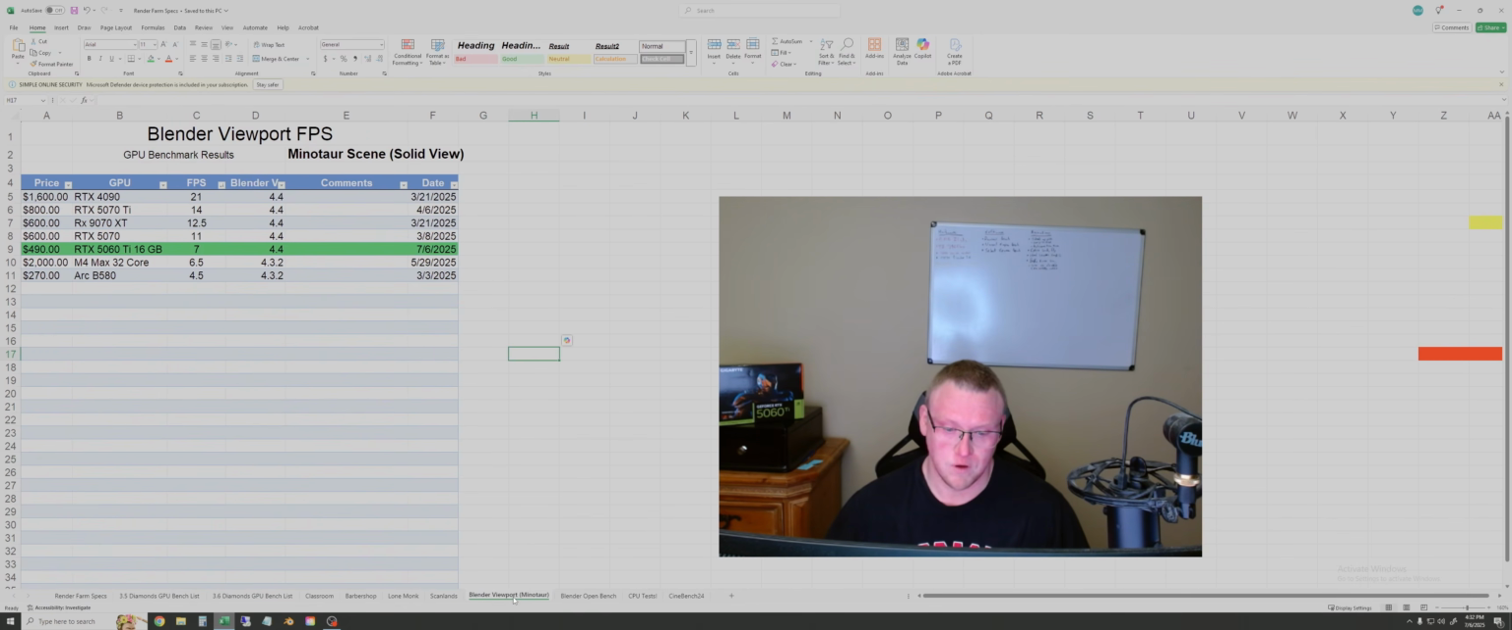Next one is the viewport results. For the viewport FPS, the 5060 Ti got about 7 frames per second while playing the animation. Again, you can see the other GPUs here. It's a little bit faster than the M4 Max, and again, a fair bit slower than the 5070. I think the biggest standout here so far is the 9070 XT from AMD, so it does seem to perform better in viewport rendering than in final rendering.